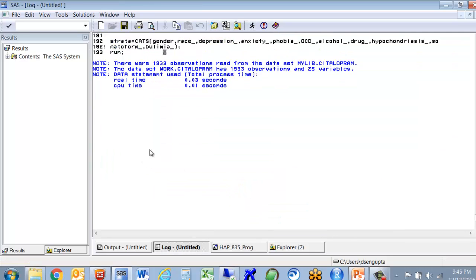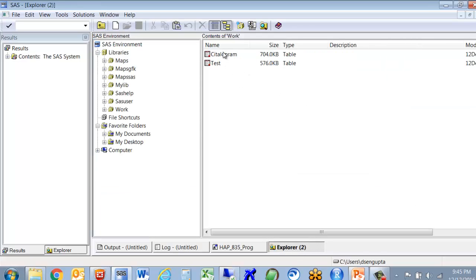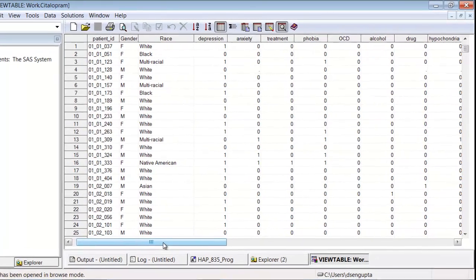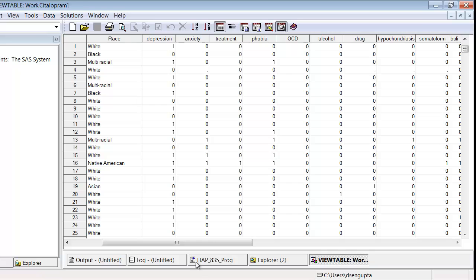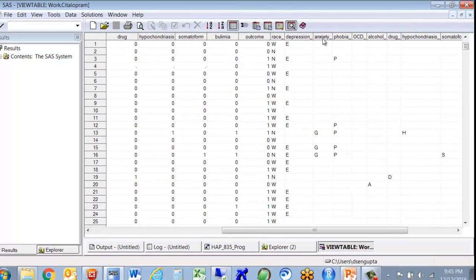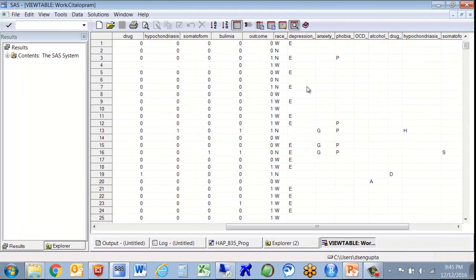So when you run this one, you can see that there were 1933 observations in my original data set. My created data set, citalopram, which is a temporary data set, also has 1933 observations, but it has more variables than it originally had. These are the original variables that I had. You can see all the underscore variables are the new variables that I created. And these variables have one letter.